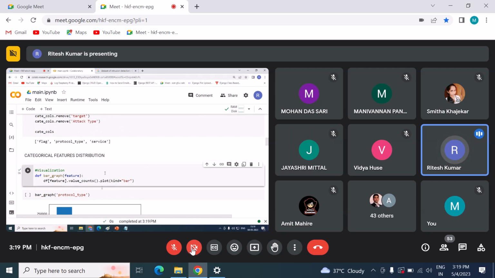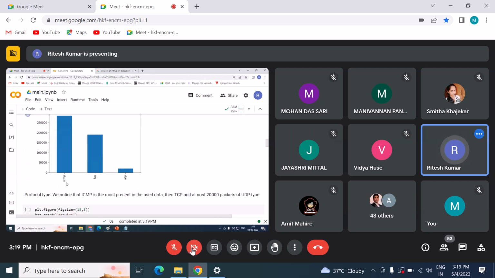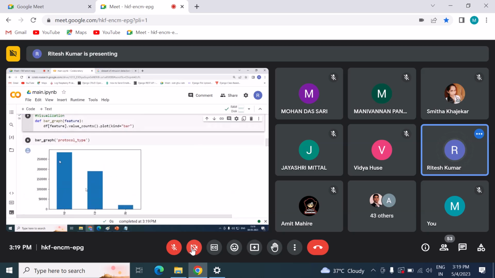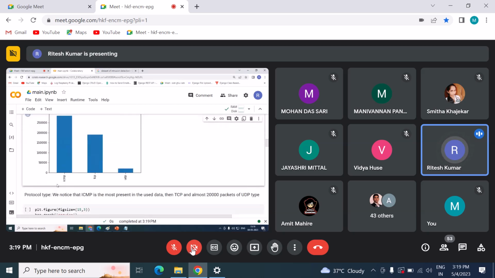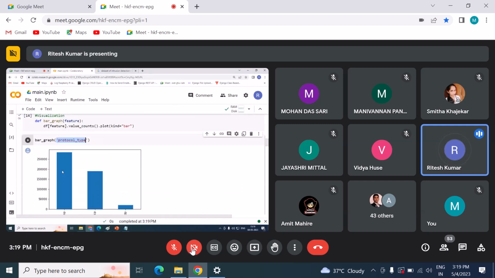Categorical feature distributions. You can see that there are 3 types of features. In the protocol type, we have 3 types of protocol: ICMP, TCP, and UDP, right? And these are their counts.